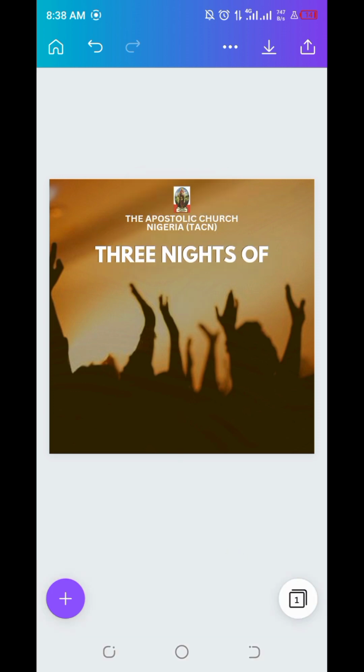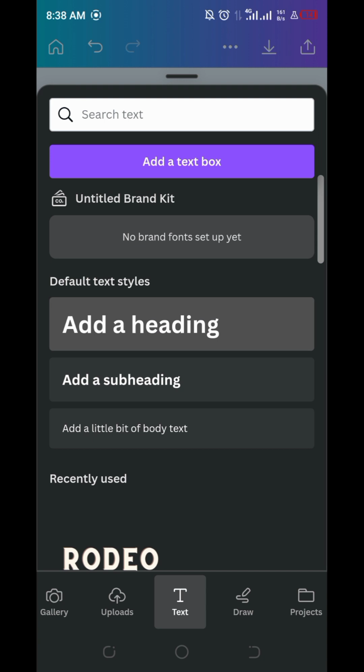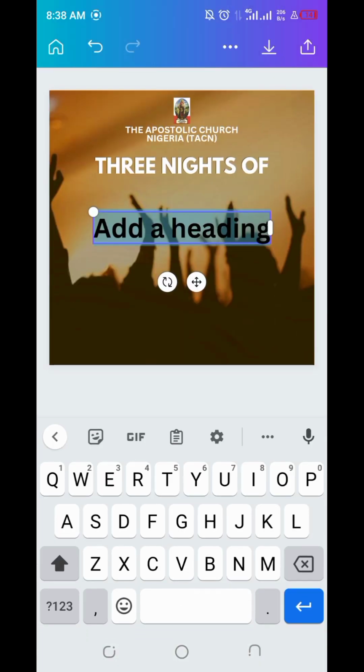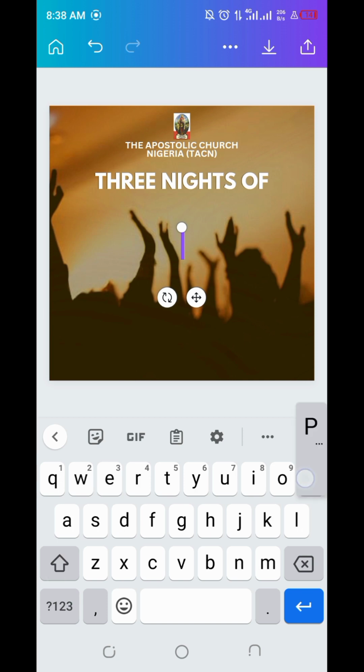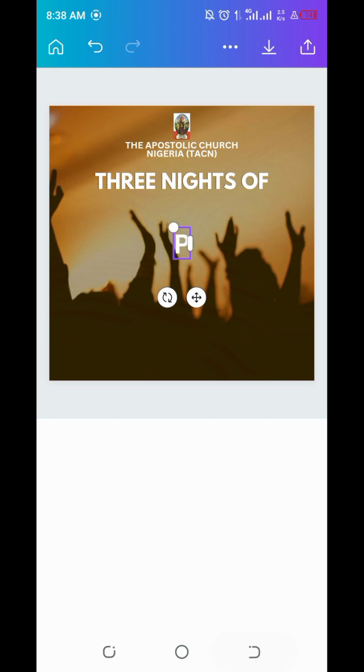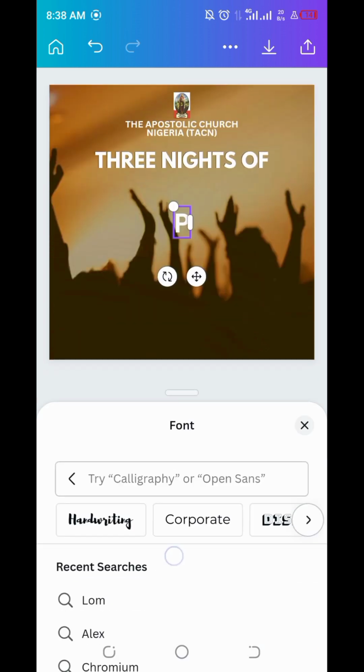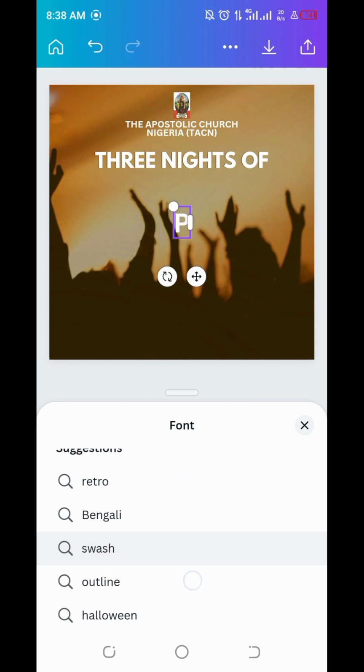Yeah, so the next thing we are going to do now is to bring in another text. We want to bring in the praise text, but we are going to bring this in one by one. So tap on plus, click on add a heading, then edit it and input just P. Alright, then change the font. Go to your font. The font we will be using here is Anton font.